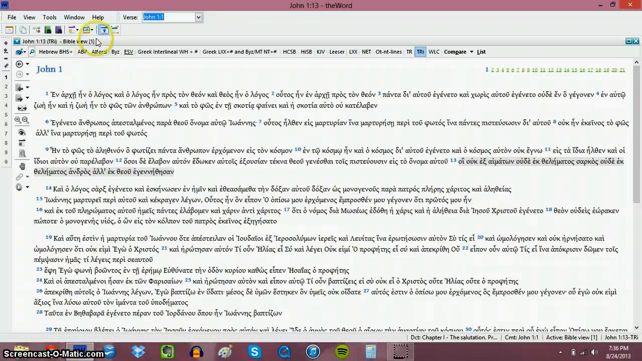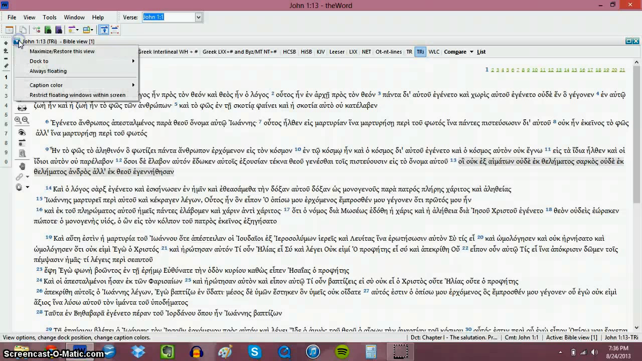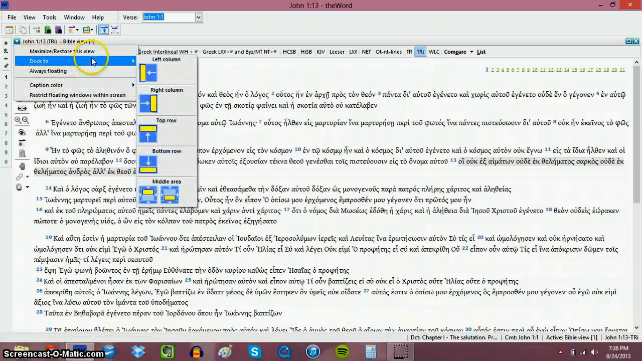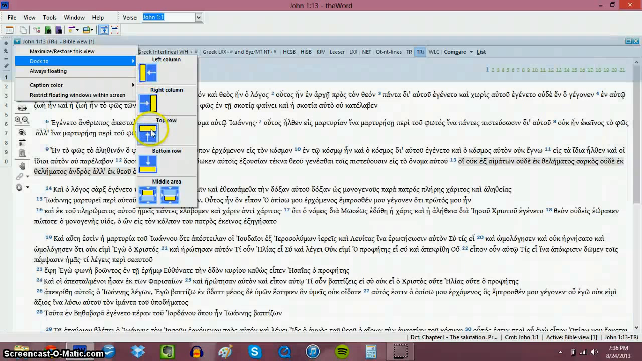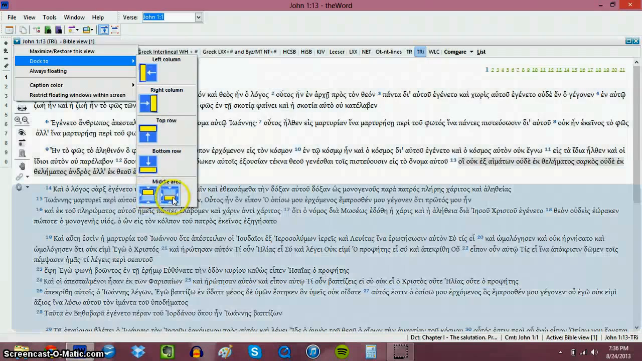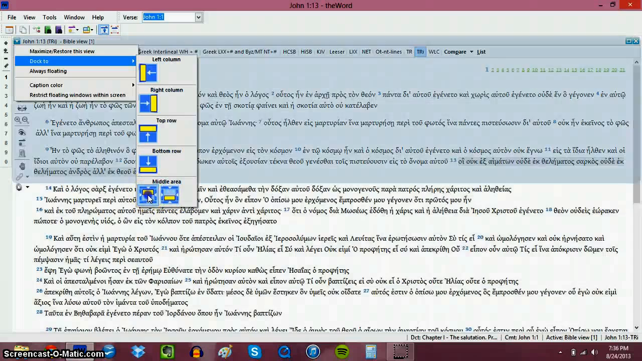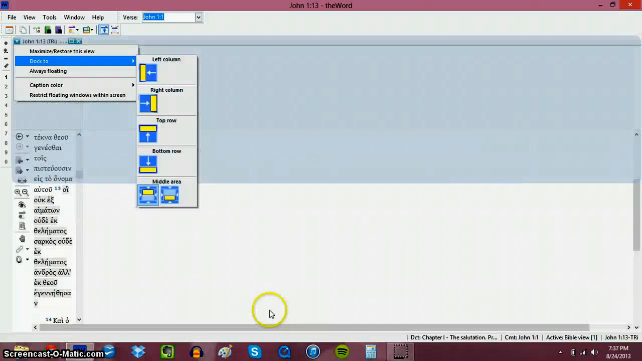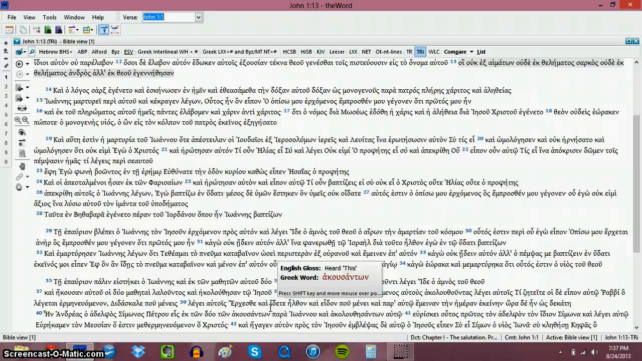To dock it, you're going to come up here to the main bar. It's going to show you the name of the book that you're in, plus your Bible module. You're going to click this arrow that's right beside it and go to Dock To. You'll notice that as I begin to move the mouse over these areas, it's going to show you in a light shade of blue where it's going to dock. I'm going to dock this in the middle upper area right here. Of course, it looks like I don't have it docked simply because I've only got one window open. As we open more windows, you'll have more options in docking.